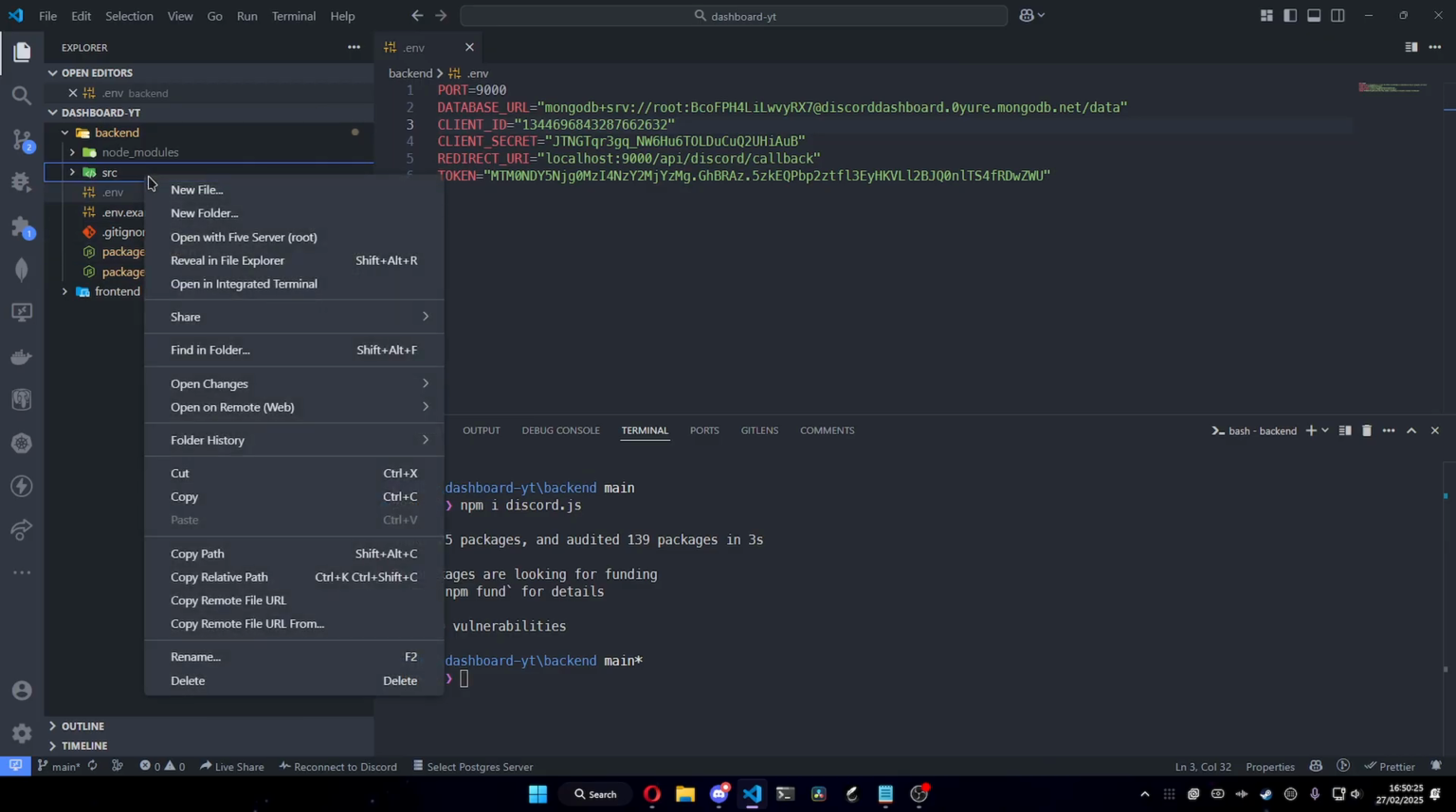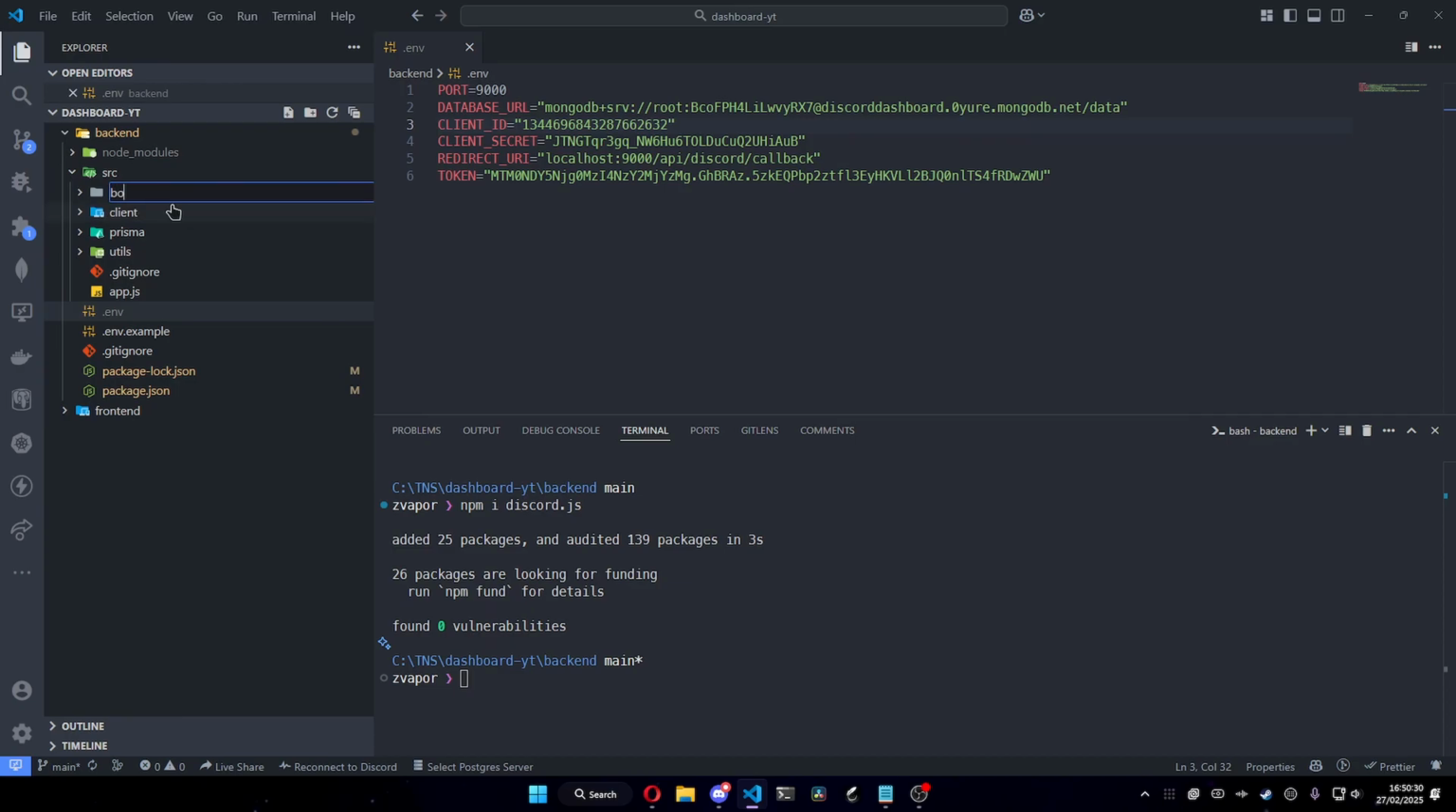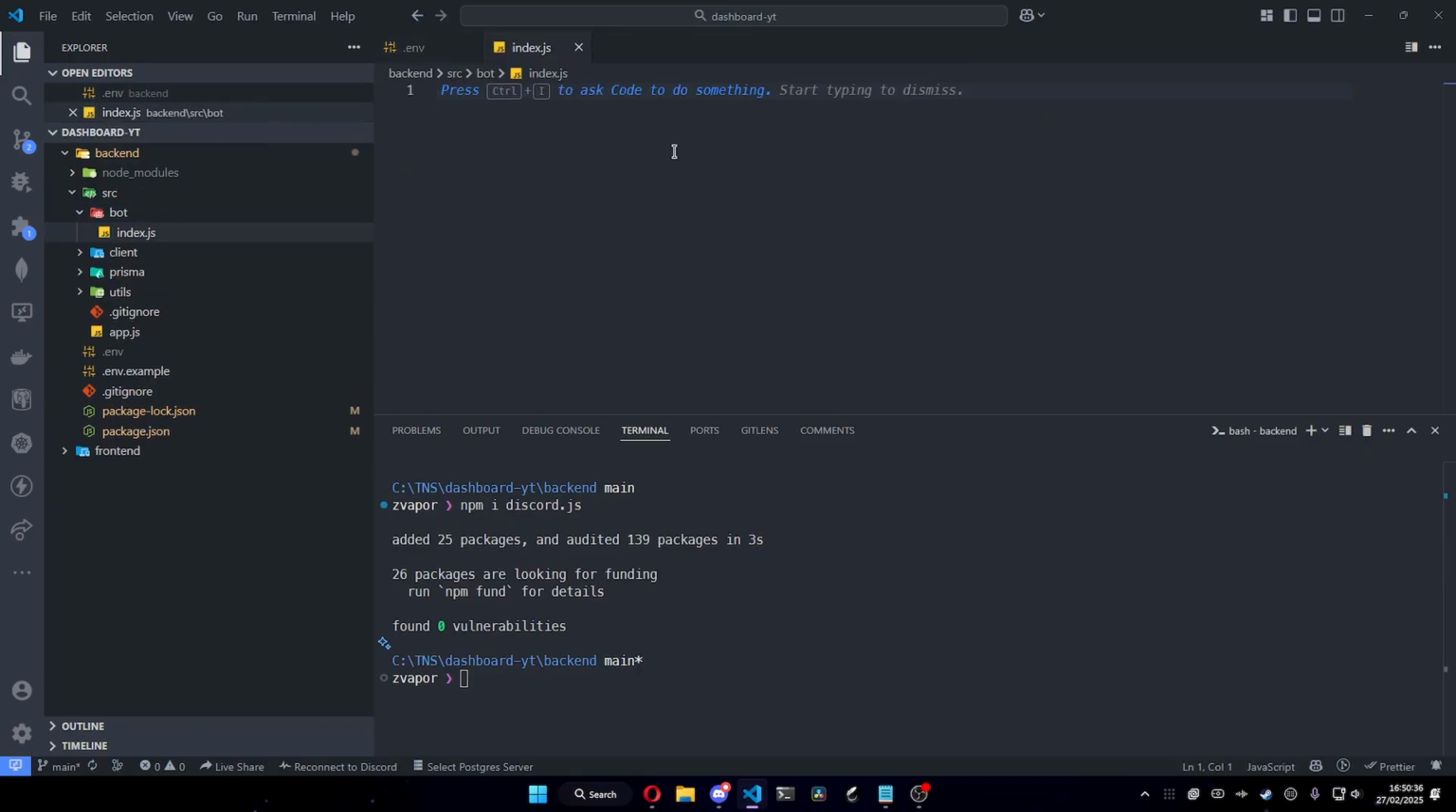After that, we're going to go into the source folder, where we're going to create a new folder called bot. Then we're going to make an index.js. In here, we're going to say Client, GatewayIntentBits, and Partials. We're going to say from discord.js.